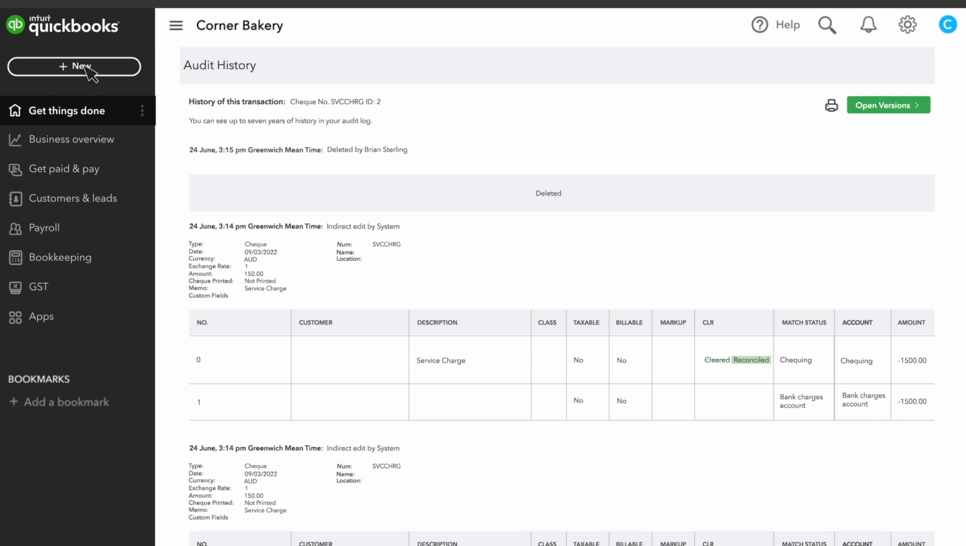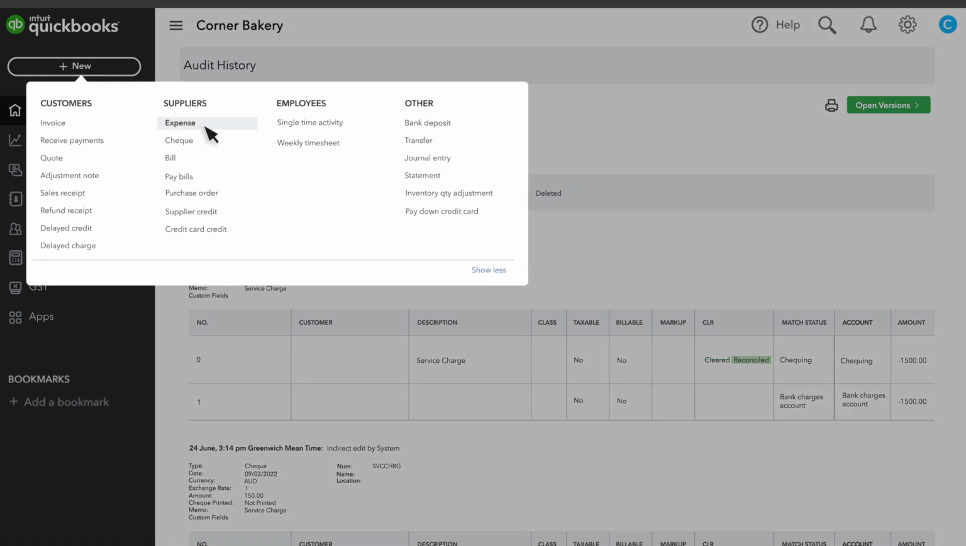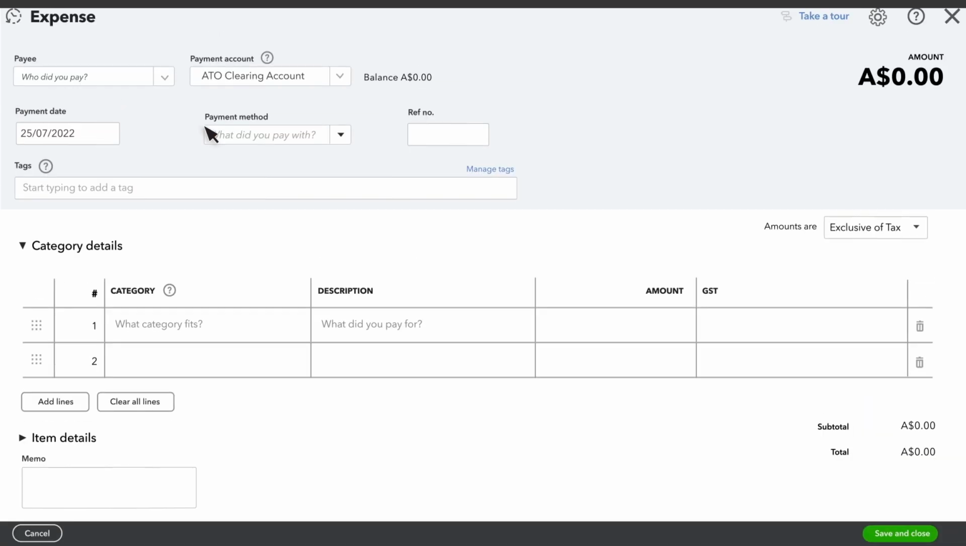To do that, select New and select the type of transaction you need to create. In this case, we need to create an expense because that's the type of transaction that was deleted. Complete the form with the correct amount and select Save and Close.